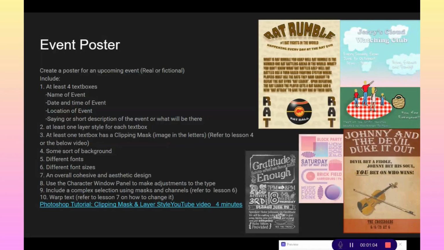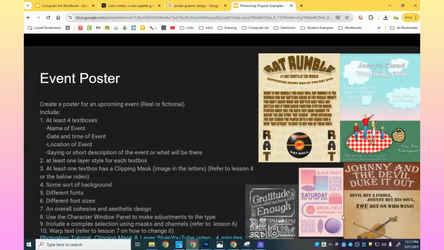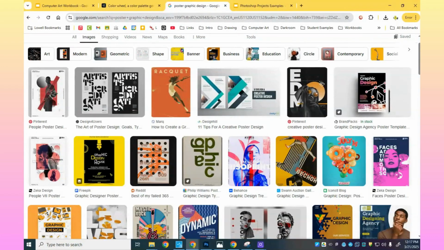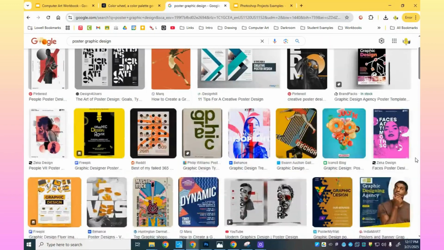At least 1 layer style for each text box. At least 1 text box has to have a clipping mask. If you don't remember how to do that, again, watch the video. There has to be some sort of background, use different fonts, different font sizes, an overall cohesive and aesthetic design. Use the character window panel to make adjustments to the type. If you don't remember how to do that, again, use the type video to help you remember what things you can do with the fonts and type.